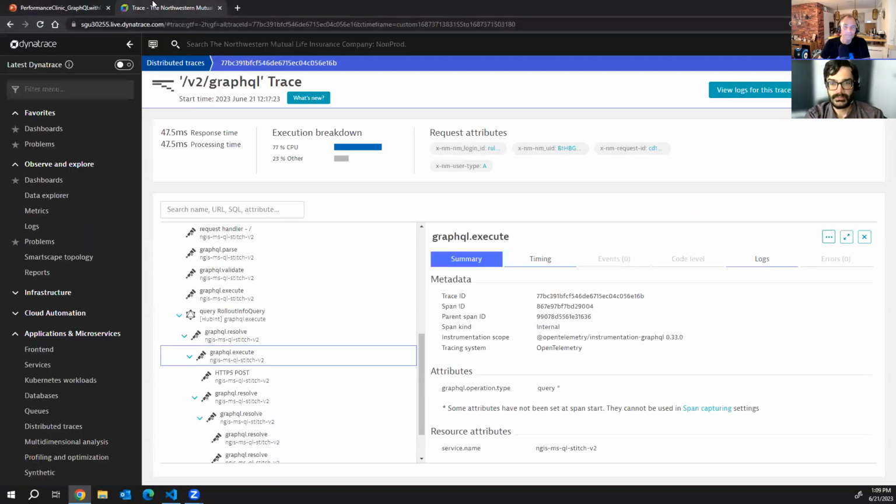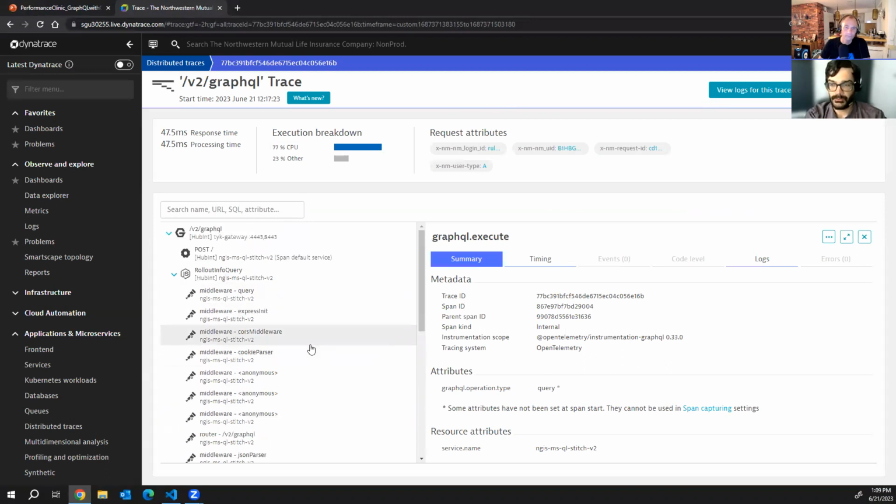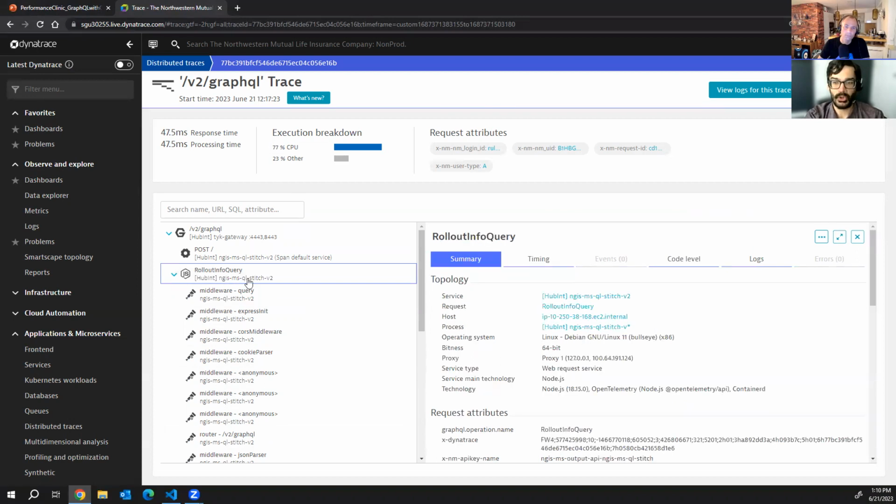So, quick demo. So here, for those that know, this is Dynatrace. And what we've basically been able to do is, here you're starting to see this right here, rollout info query. And this is interesting because for those that have used Dynatrace or even other observability platforms, this would be called the route endpoint.